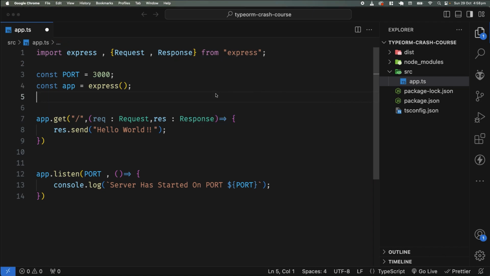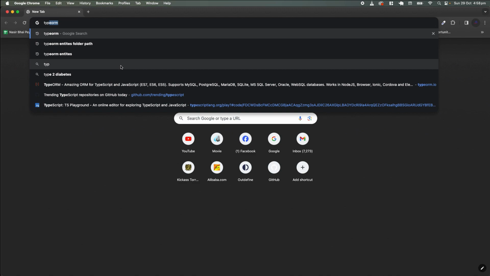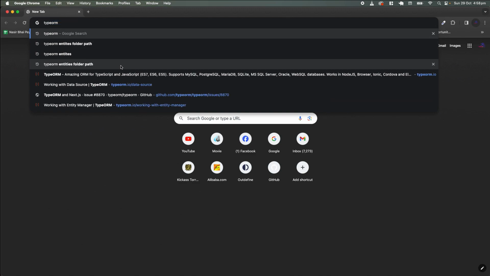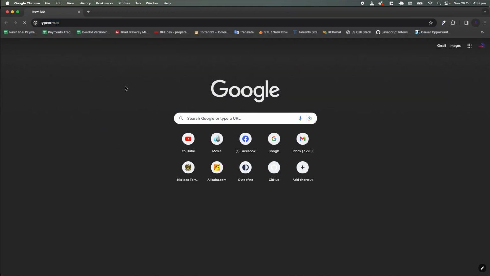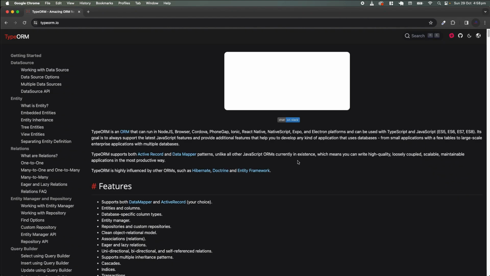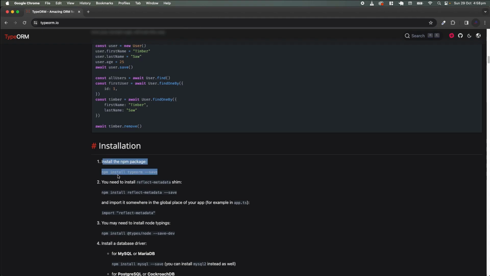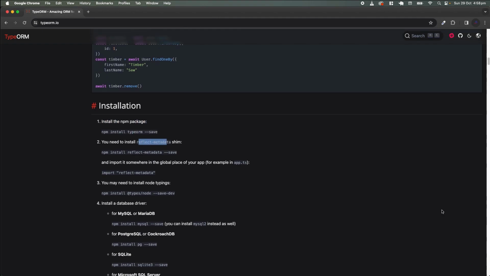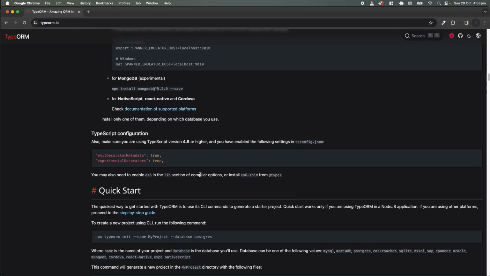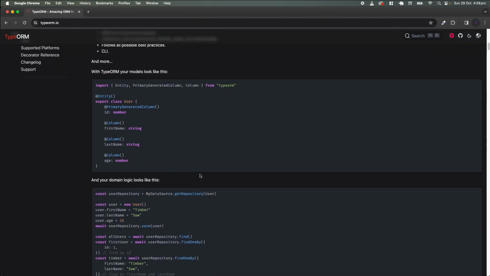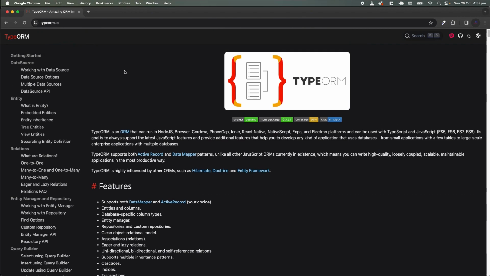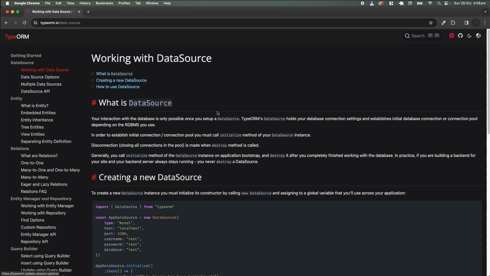Okay, so for this, let's go to our Google Chrome and fetch our official docs, and that is typeorm.io. This is the official documentation of TypeORM, which will tell you how to integrate TypeORM. Okay, so the very first thing, obviously, is to install all the dependencies, which we have done right now: TypeORM, reflect-metadata, and all that stuff. And for the quick start, the very first thing you have to do is to create your data source. Okay, so working with data source, that's the concept.